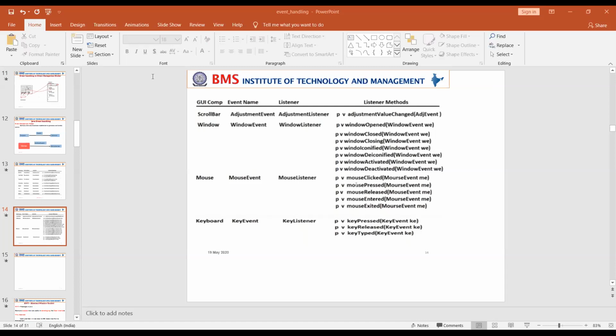Next one we have is window activated. You can see these methods there in the slide: window activated. For our reference, I'm going to write this as "activated". Similarly, we have window deactivated, so I'll write it as "deactivated".